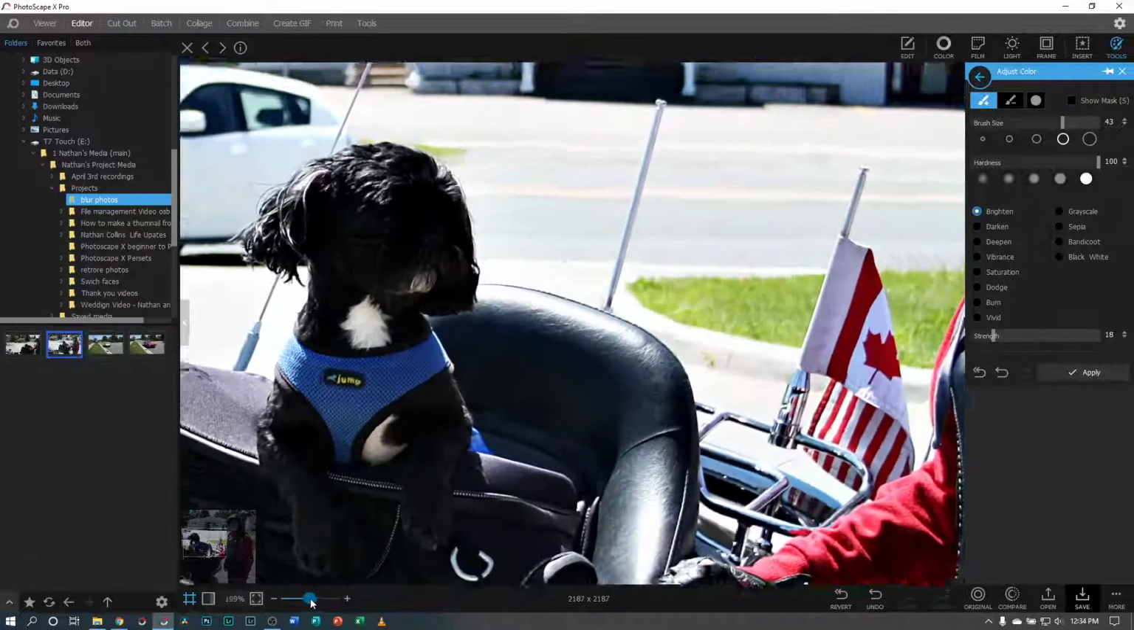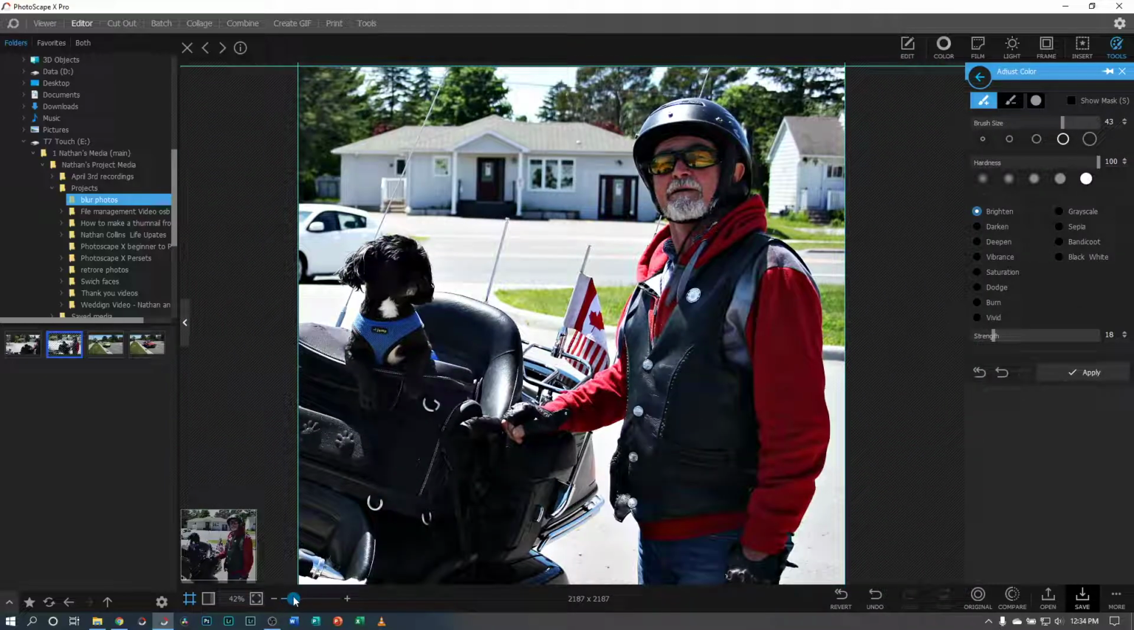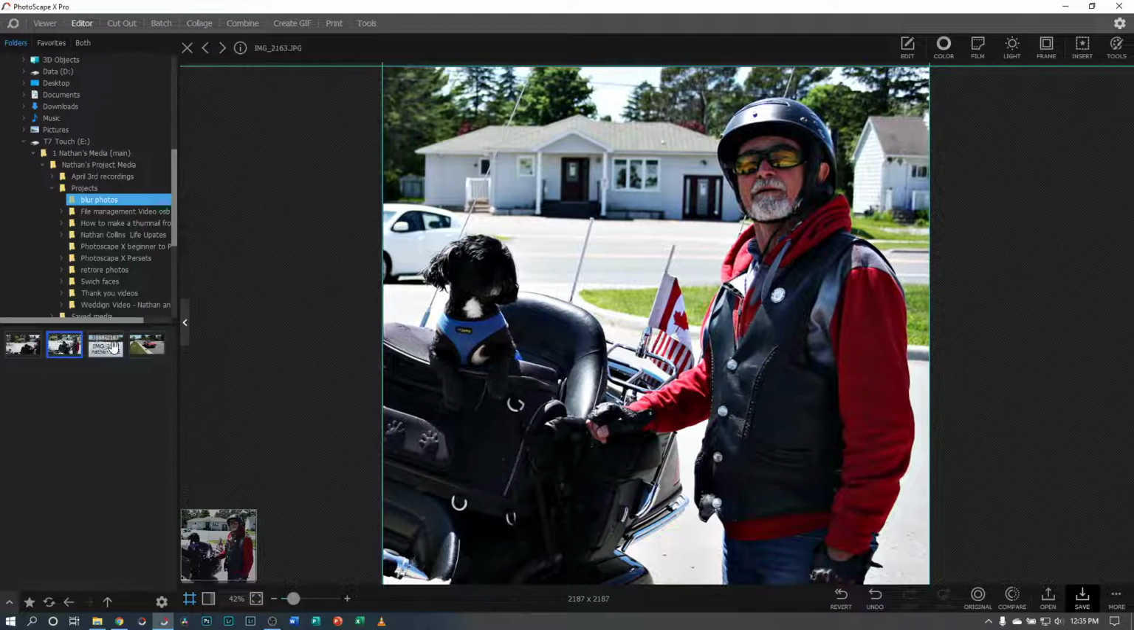Like, I'm trying to see his face in there. It's real tough, but you know, it is what it is. Sometimes you have those images that just can't really be saved too much.